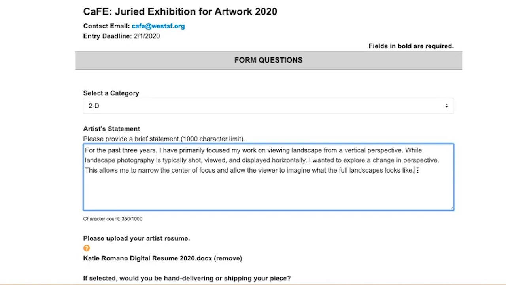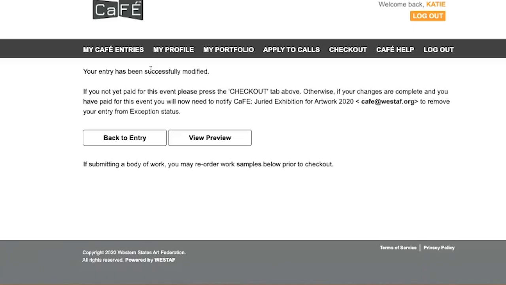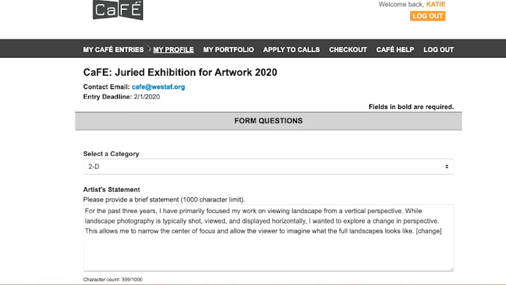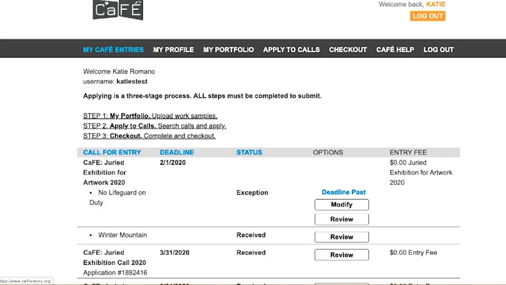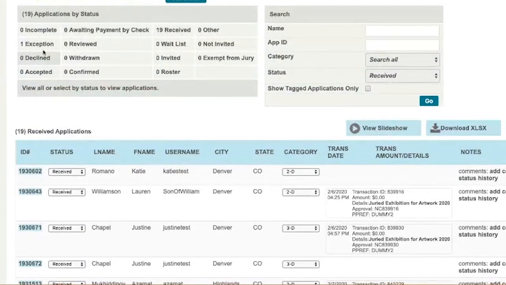And I can do that here real quick. Just make, let's say they updated their statement, they save. You will see here that there is not an option to change their status to received. Instead, the artist must notify you that they are done making those changes, and then you must manually put them back. So while it says that it's been successfully modified, they can go back to their CaFÉ, and it'll still say exception. You'll have to come back here into exception.